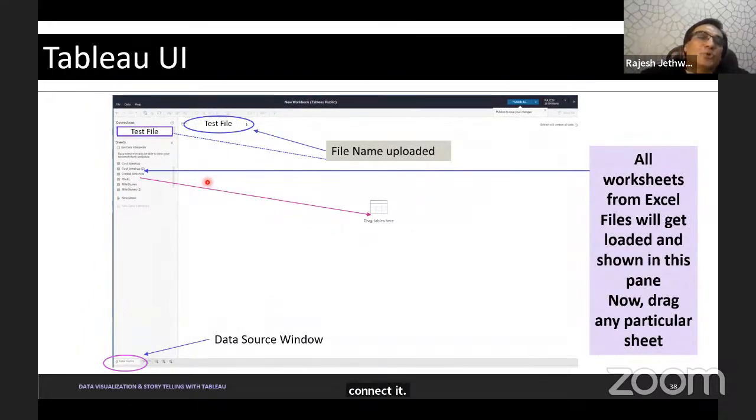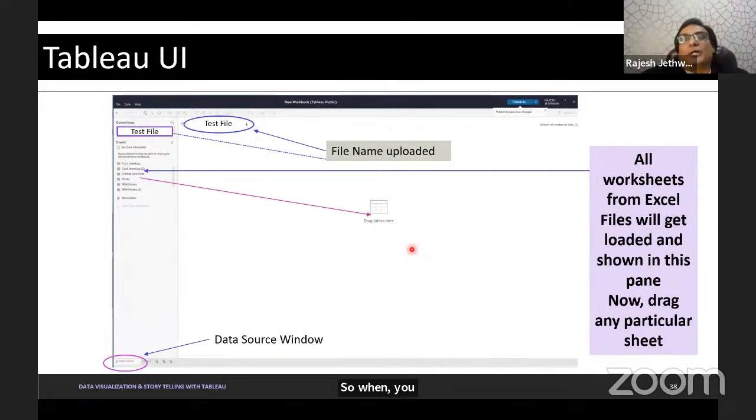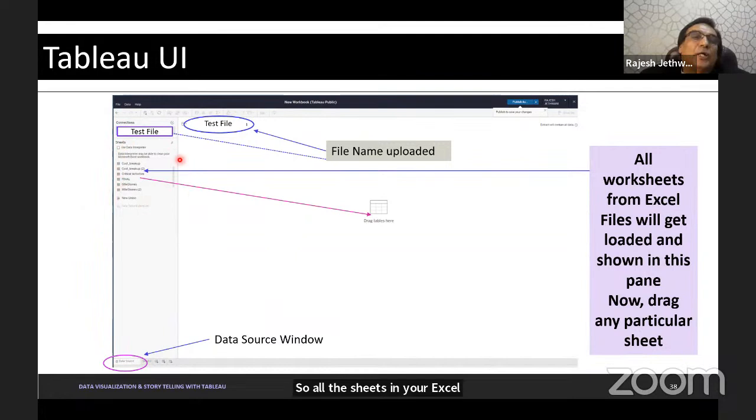Having connected to the data source, supposing here I have uploaded an Excel file as a test file. When you choose your test file from your computer, once it is connected, the name of the file will appear here and also here. Then on the left side you can see that there are a lot of sheets. All the sheets in your Excel file will appear here. Still your data is just connected, but not yet in use. It will ask you to drag one of your sheets here.